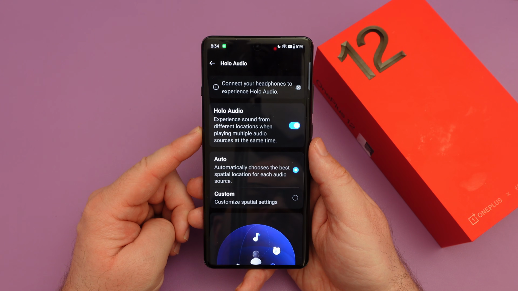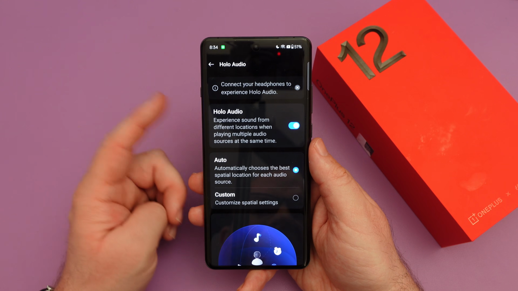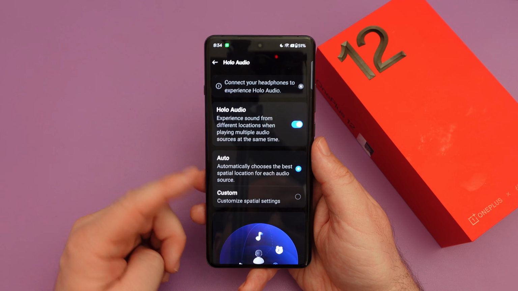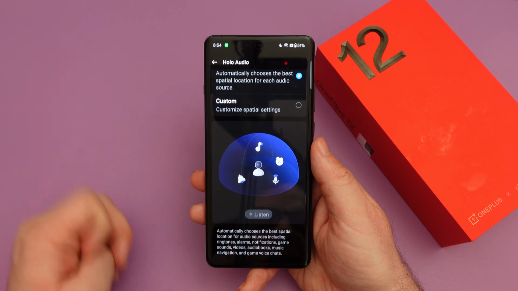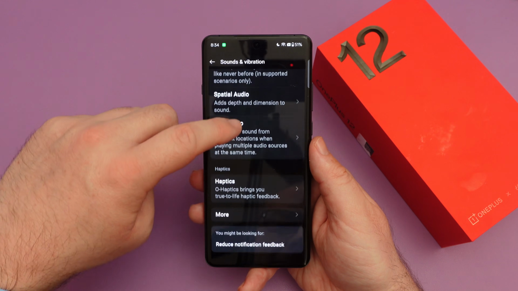Connect your headphones to experience holo audio. I have it turned on. It's set to auto. You're just gonna get some really cool sounds when you put some headphones on.